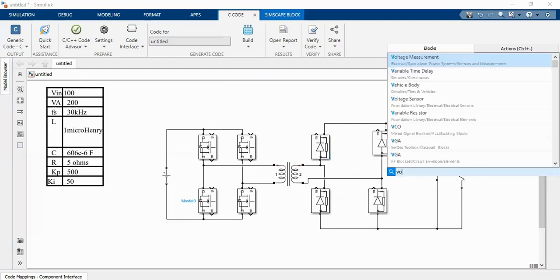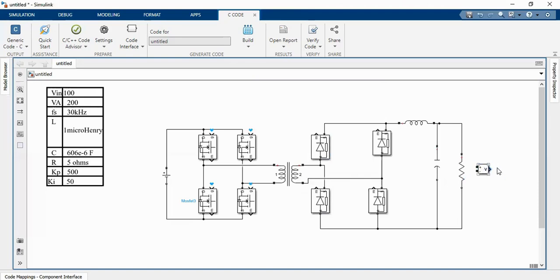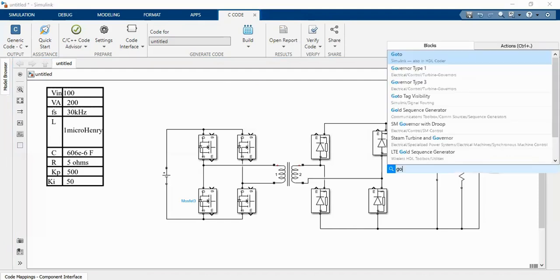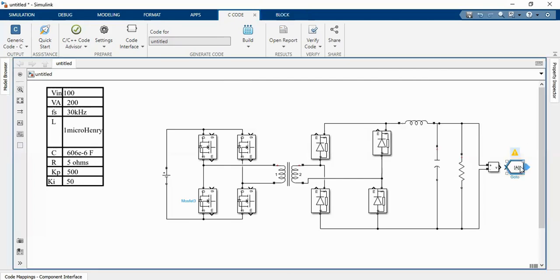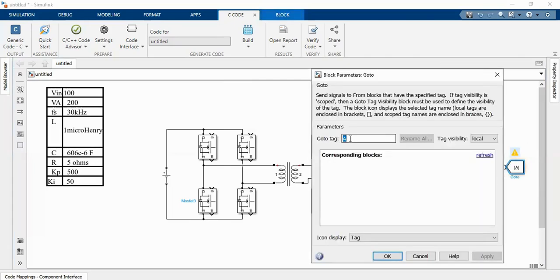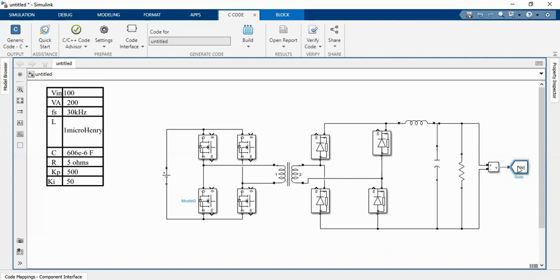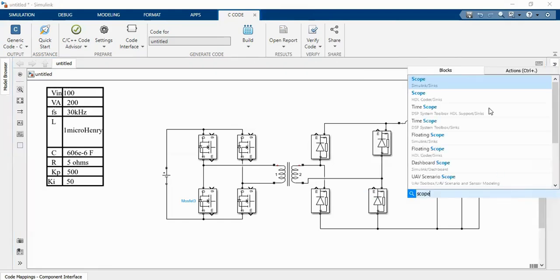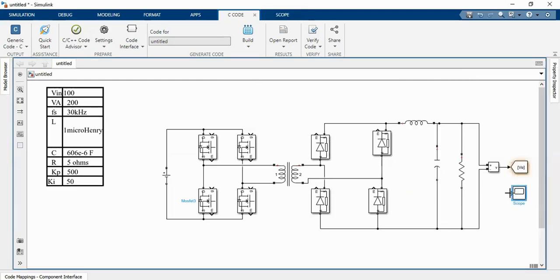So connect a voltage measurement block to measure the output voltage. So let us use a goto tag and let us name this as V0. So we will see the waveform of the V0 using scope. And let us also see the display.